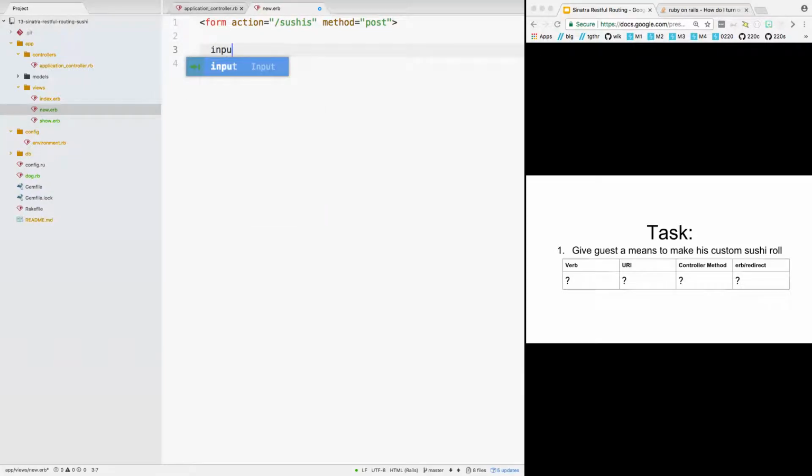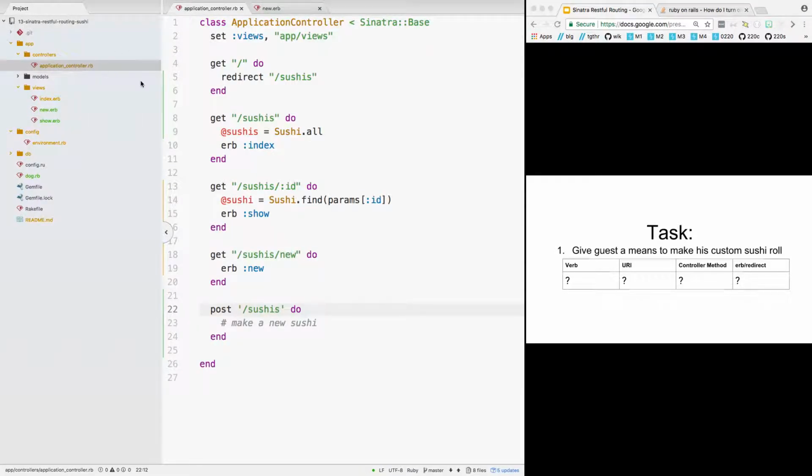So what this is saying is that when we submit, we need an input of type submit. This is going to allow us to submit our form. When we click this button that says submit, a post request is going to get fired, and it's going here. How is that going to match? Well, we look at our controller, and we need to match a post sushis route, and here it is.